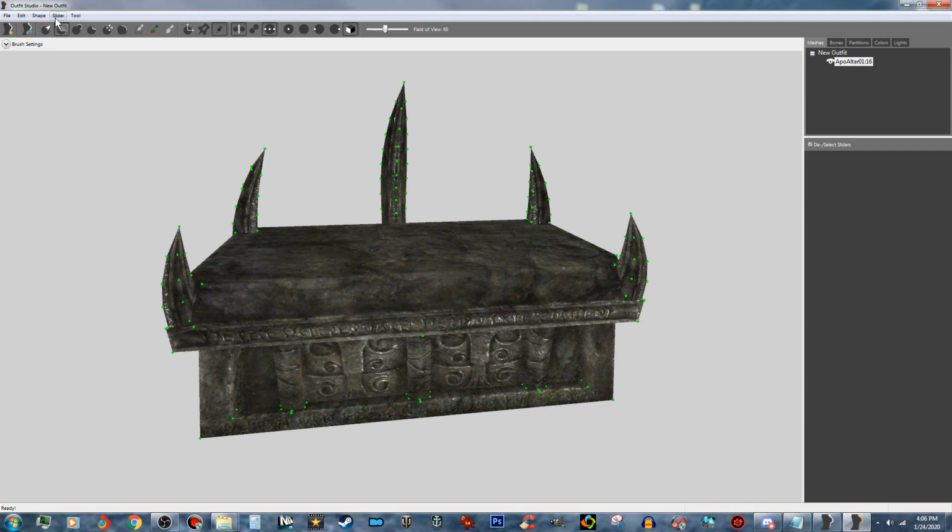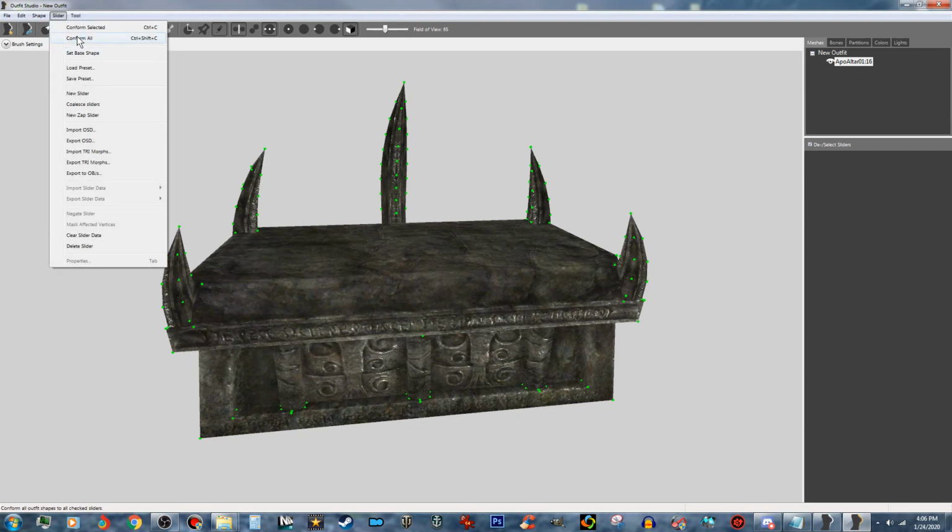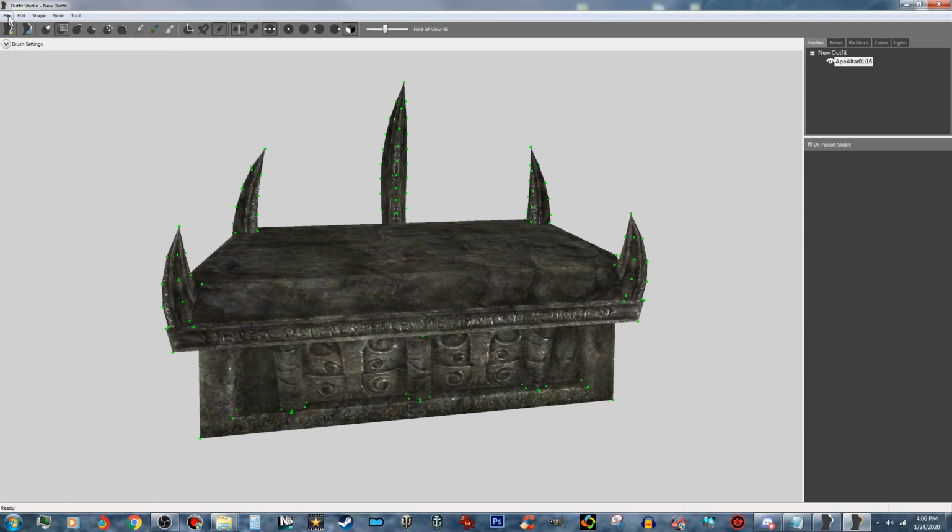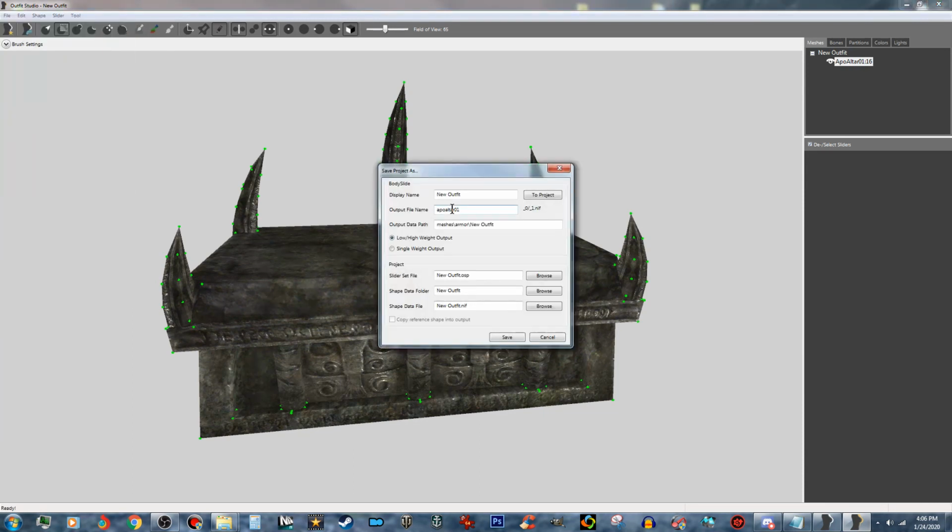And that removes the pieces that I want removed. Right now what I'm going to do is I'm going to conform all. I'm going to set my base shape in the slider section here, and then I'm going to click on File, and save project as, and I am going to save this as custom enchanter table 01. I'm going to make that a single weight output.